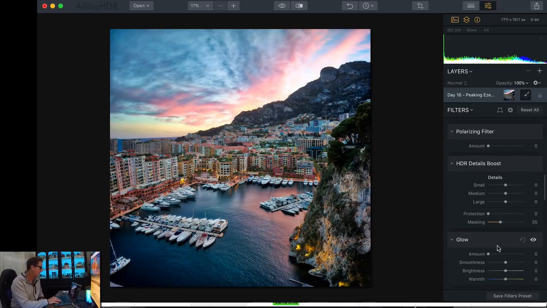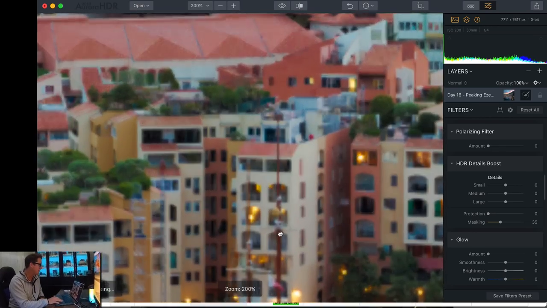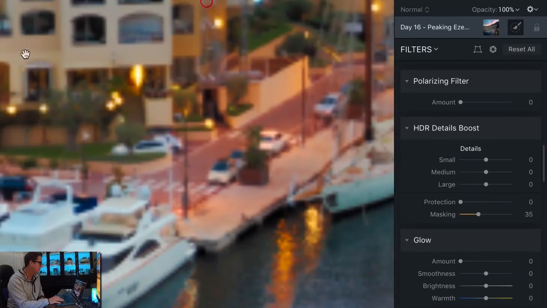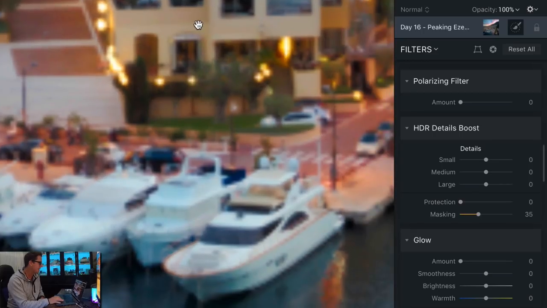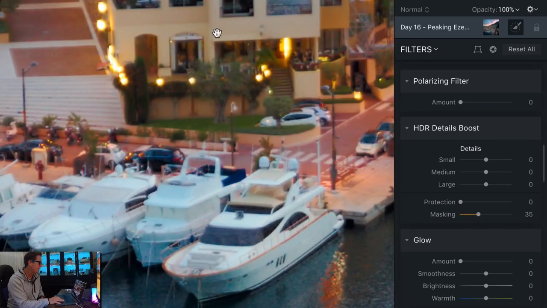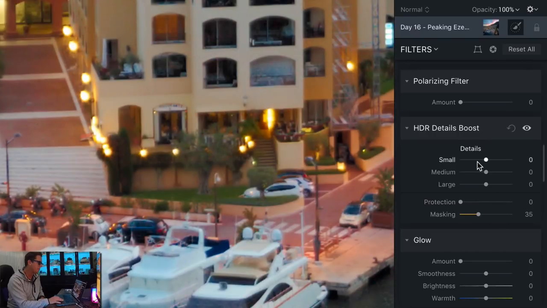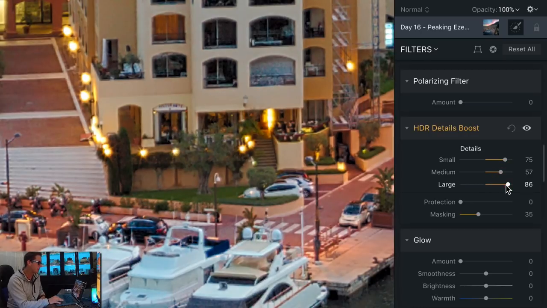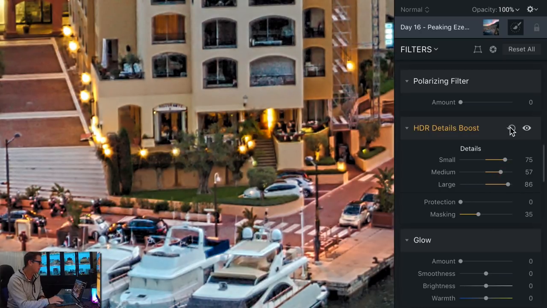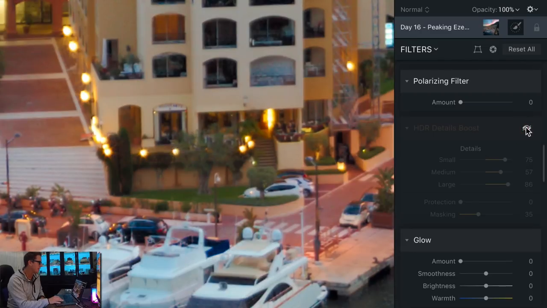Let me end this little thing by talking about HDR details boost. Let's zoom in here to 200%. Let's go down by all these nice little buildings down here, where all these uber wealthy people just stick their yachts there all year long. And here, let's play with HDR details boost. You can think of this like sharpness, really. As I pull these things up, it gets sharper and sharper. It's a little bit like an unsharp mask. So you look at before and after.